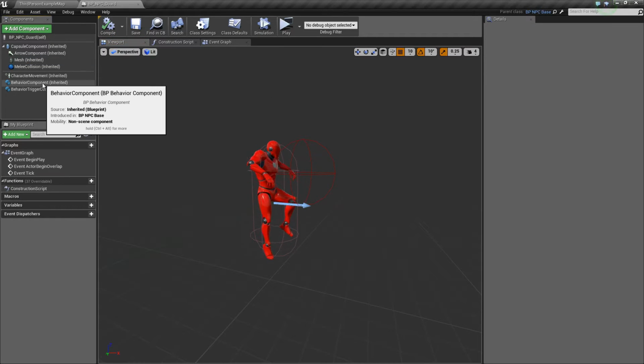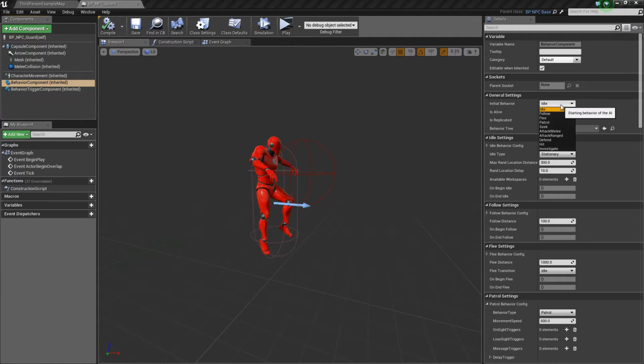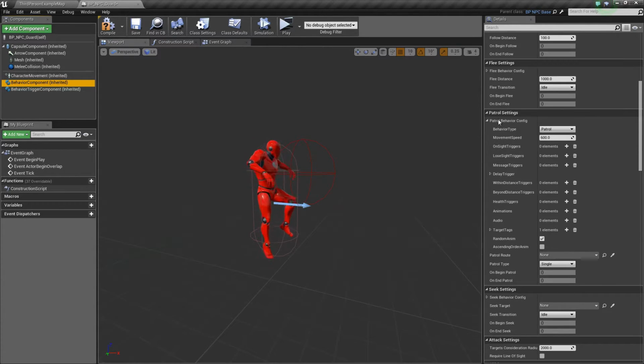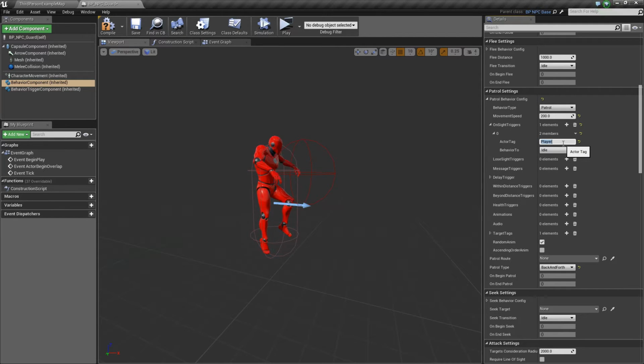Now let's go to the behavior component and set the initial behavior to patrol, since we want it to patrol initially. In the patrol settings right here, I'm going to set the movement speed to around 200 and patrol type to back and forth, so it will go back and forth in the patrol line. Now, we want to add an on-site trigger. So when it's patrolling and it sees a player, it will go to attack melee.